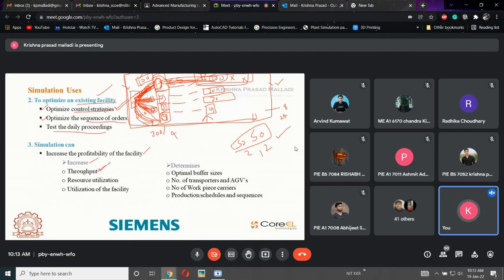I can increase that throughput efficiency, resource utilization. So I can do the resource utilization also by using this one. Better utilization of the facility. With this software, we can increase the buffer sizes. Buffer, okay, this word I will explain when I show you the software. Next, the number of transporters as well as AGVs. These are called material handling devices. Logistics. Number of workpiece carriers.